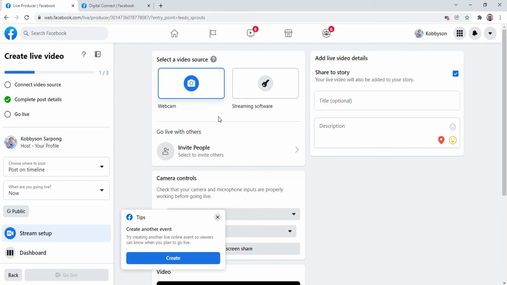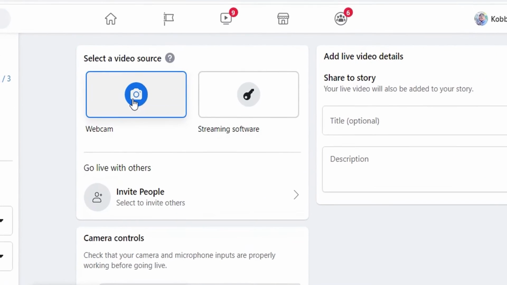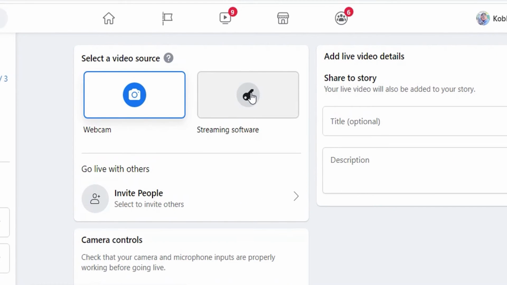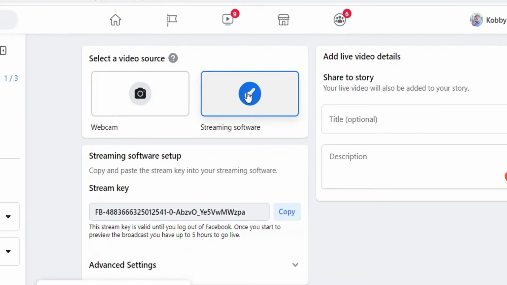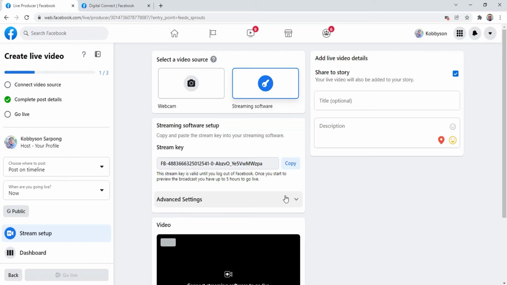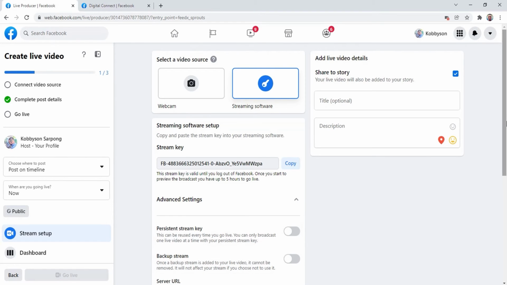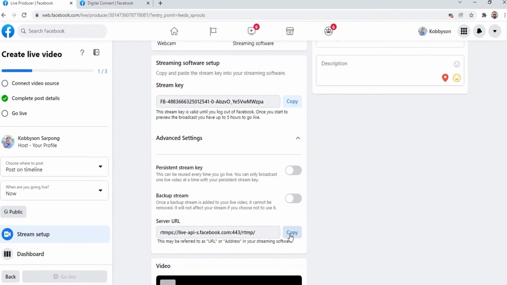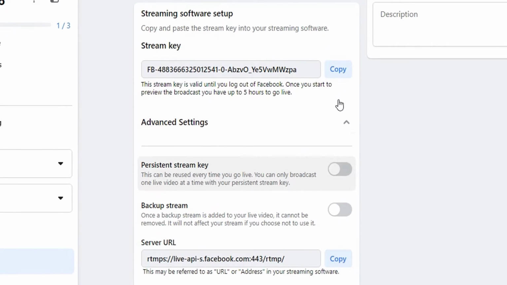On this page, Facebook is asking us if we want to use our webcam for the live video or we want to use a streaming software. We are using vMix, so we will go by the streaming software. So click on the streaming software and then we are here. The two things we need from this place are the streaming key and the streaming URL. The streaming URL is down here. So you need the streaming key up here and the streaming URL which is down here.